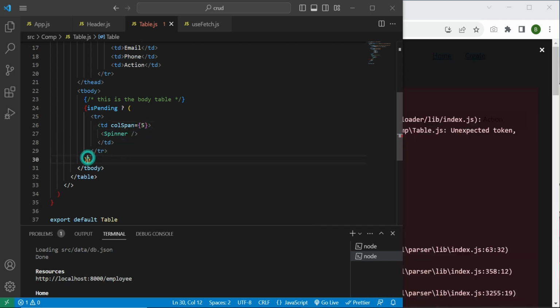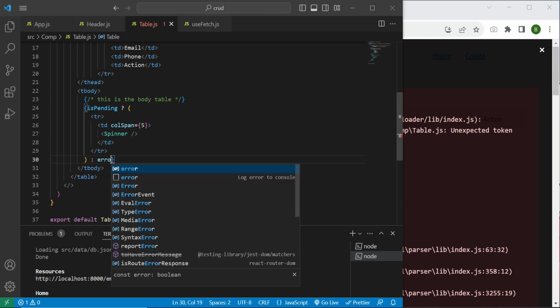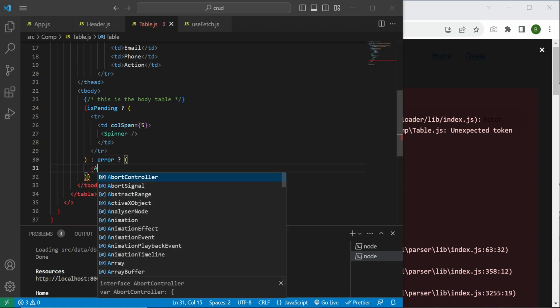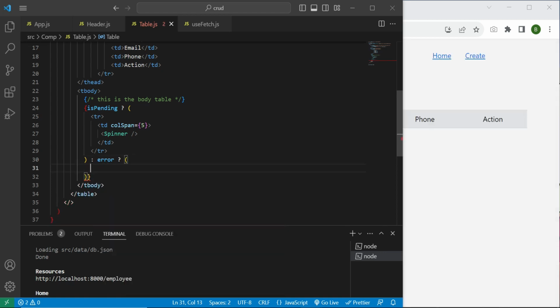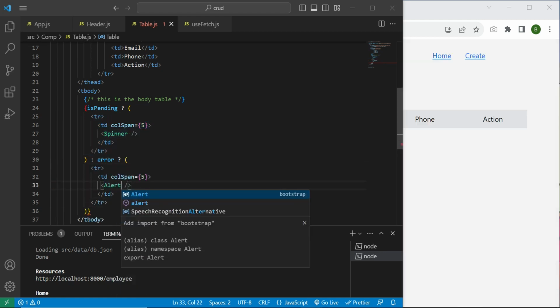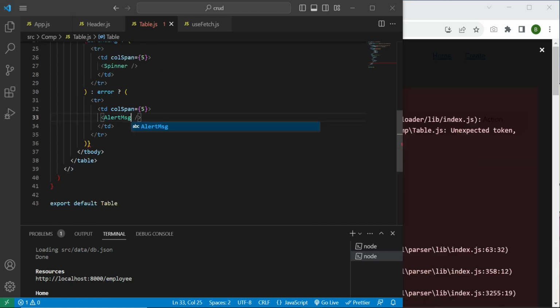Okay, that's the first. Now otherwise, if there is an error, please show my alert. But again, we need to use the tr and the td. So again, copy paste inside of this the alert message component. Okay, that's if there is an error.